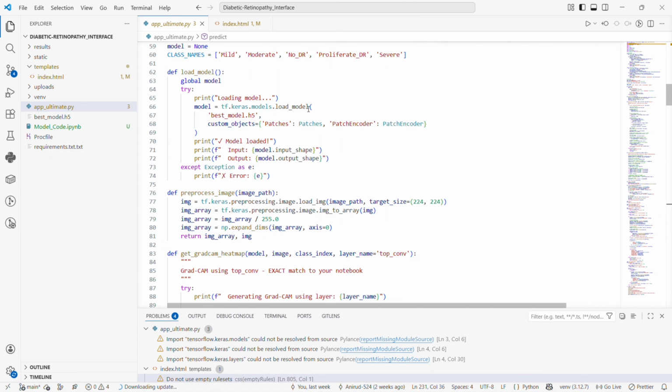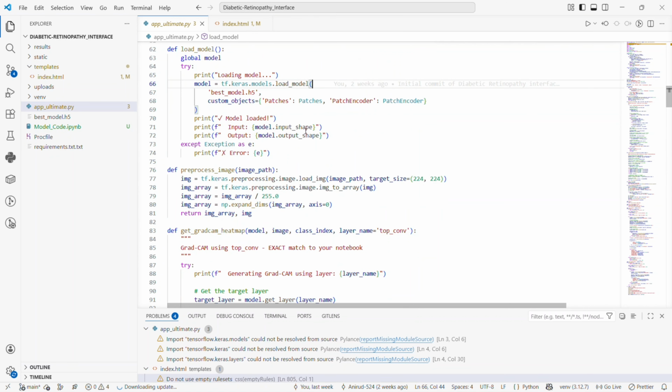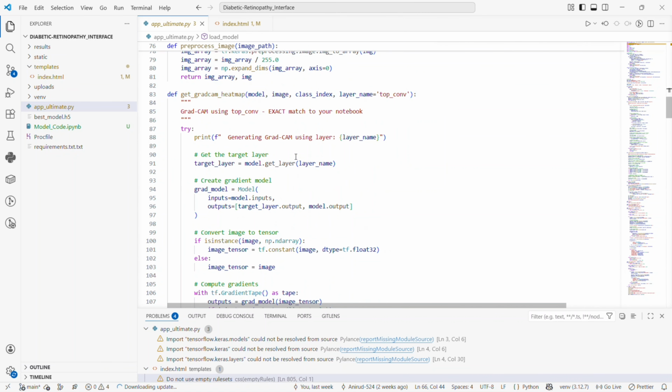Here we have def load_model. This is to load our model. This function calls load_model with the custom_objects parameter. And next, the get_gradcam_heatmap function.